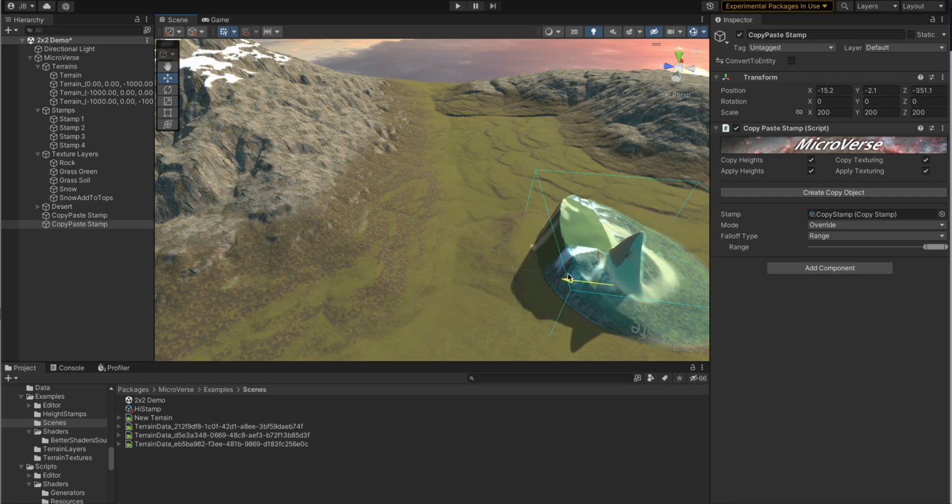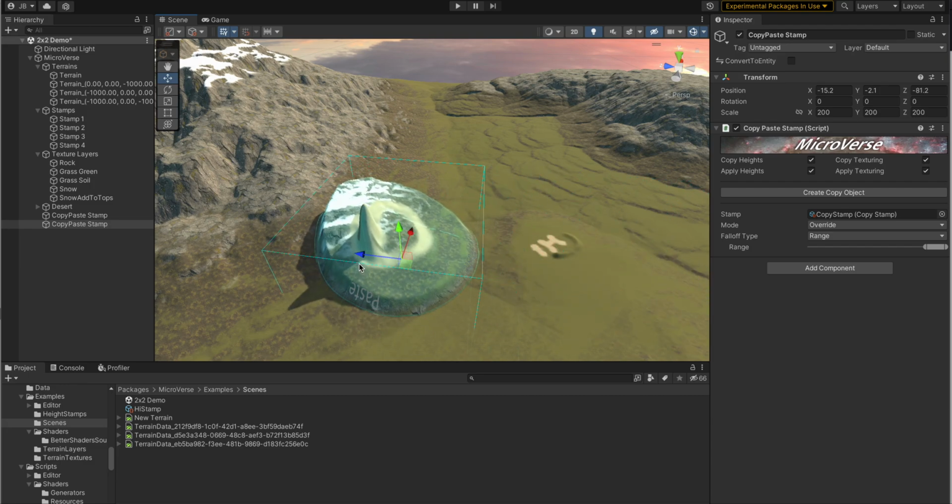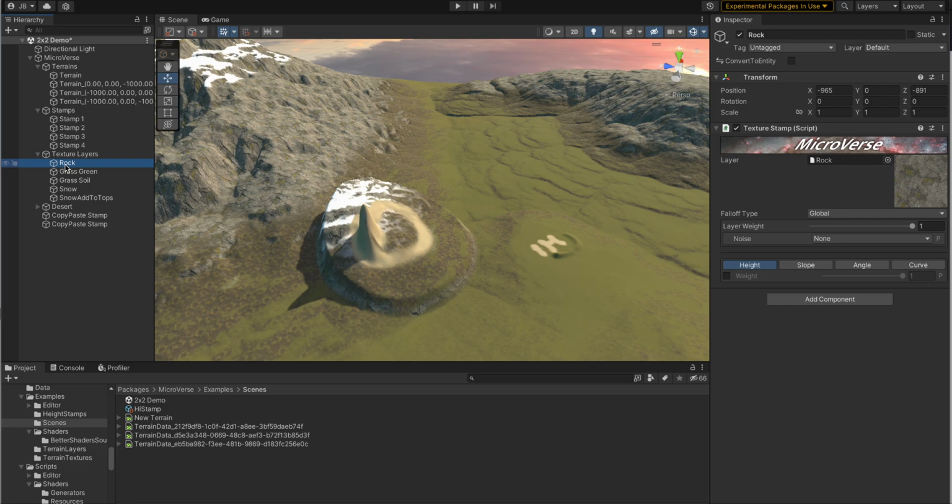You can even see the stamps affect each other. That's all based on the order in the hierarchy, by the way. So for instance, our texturing is set up like rock comes first, that just goes over everything. And then we do grass. It's kind of like Photoshop layers, right? And the same thing is true for all of these stamps. Essentially, we evaluate all the height stamps and then we apply them in order. And then we do the same thing for texturing and the same thing for trees, et cetera, et cetera.